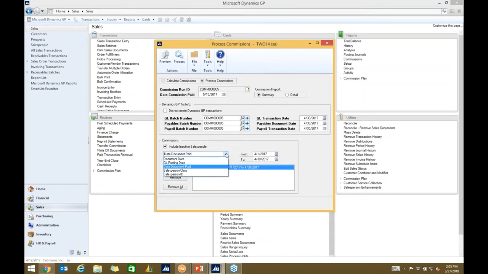Even if you have a mix of salespeople on a document, some get paid when the invoice is posted, some get paid when the invoice is paid, some weekly, monthly, quarterly. Even on the same invoice or return, Commission Plan keeps track of each of their commission records and knows who to pay when.